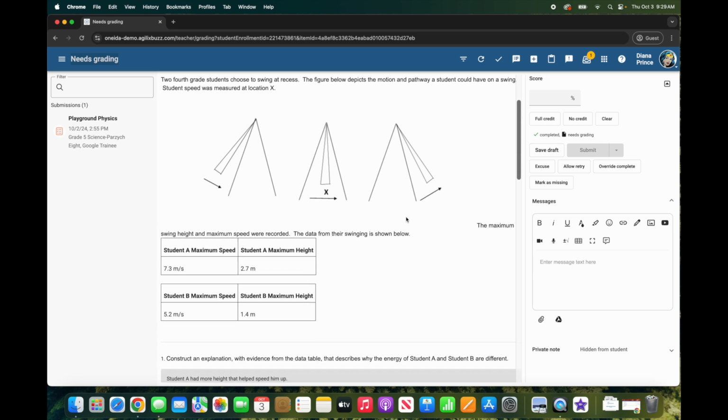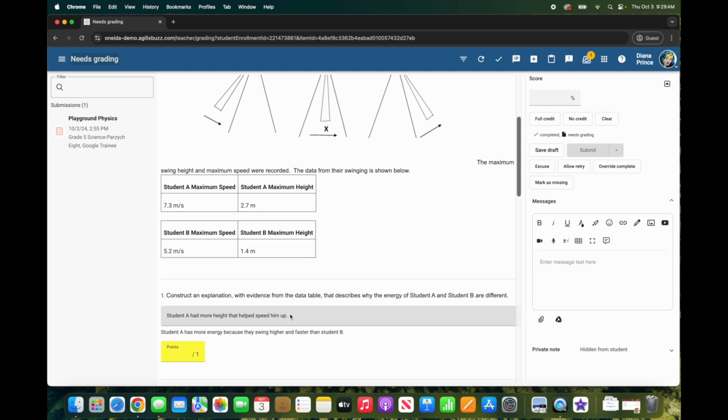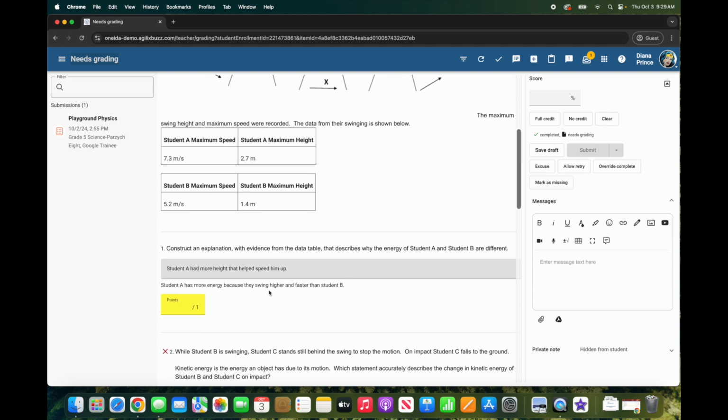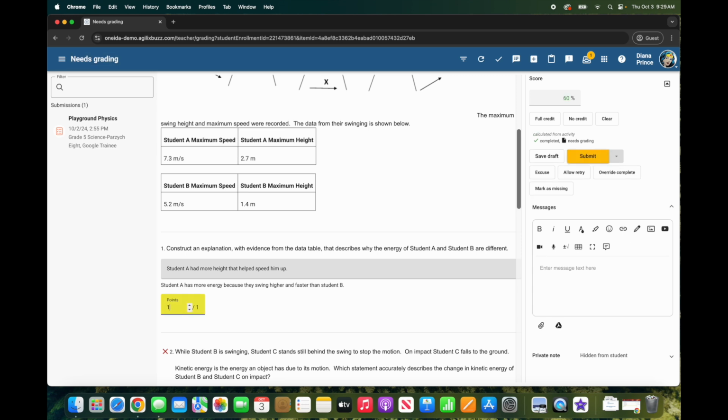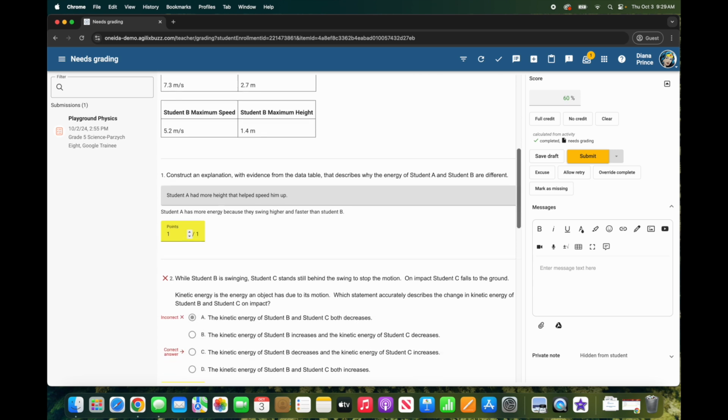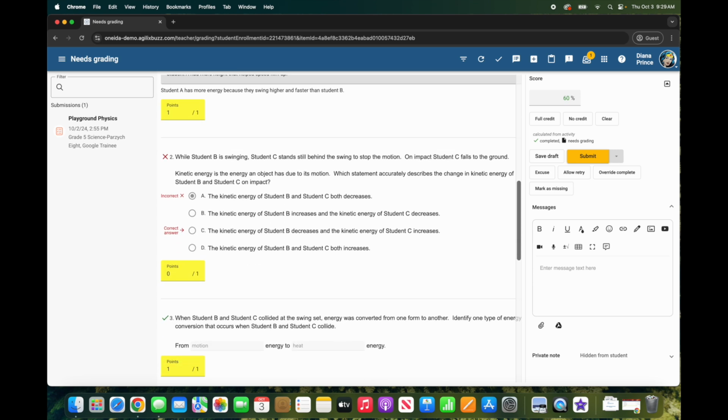So right here is the question. Here's my student's answer. Here's some feedback for the student. And then I choose what point value I'm going to give the student. I can scroll down to check the other questions that the student answered. If I notice that something was incorrect or incorrectly marked, I have the option of changing the points for the students if I want to.